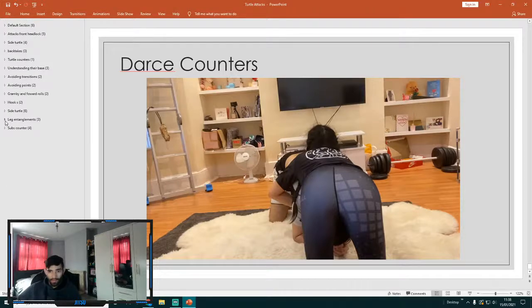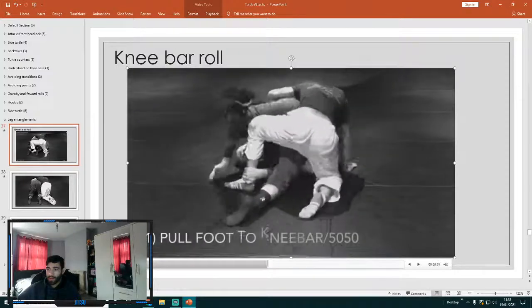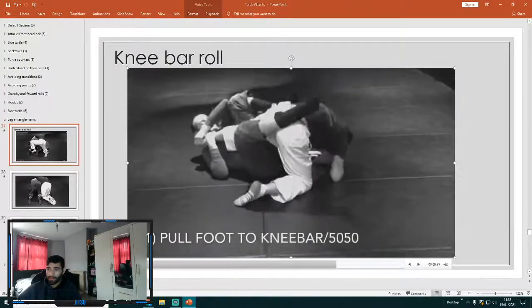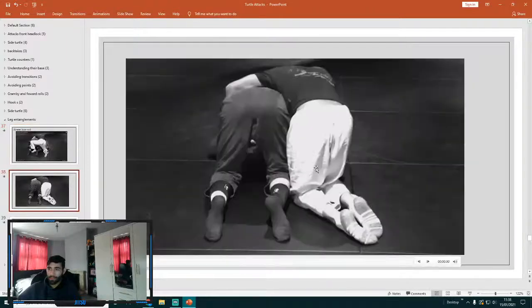Your only other scenario is going to be the back version of turtle. This is where someone's directly behind you. This is where we often see our knee bar rolls and that kind of stuff. Okay, so here's one little move. I'm directly behind, forward roll into a knee bar, directly behind.